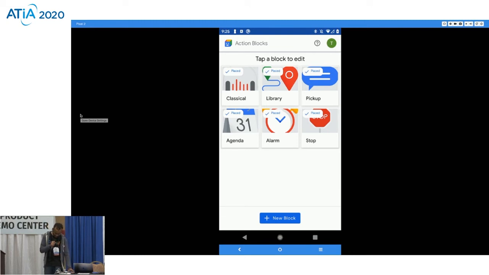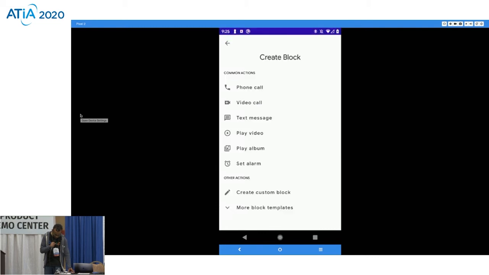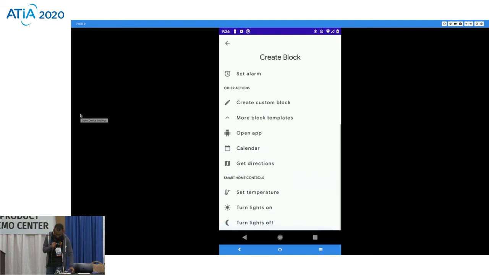And then there's a button here that says new block right at the bottom. So I'm going to tap that button. And then it gives me a bunch of these templates that I can use to quickly get started with creating an app. So, a video call, a phone call, a text message, playing a video, playing music, setting a timer. And then there's more block templates down here. So opening an app, getting directions, all of this stuff.